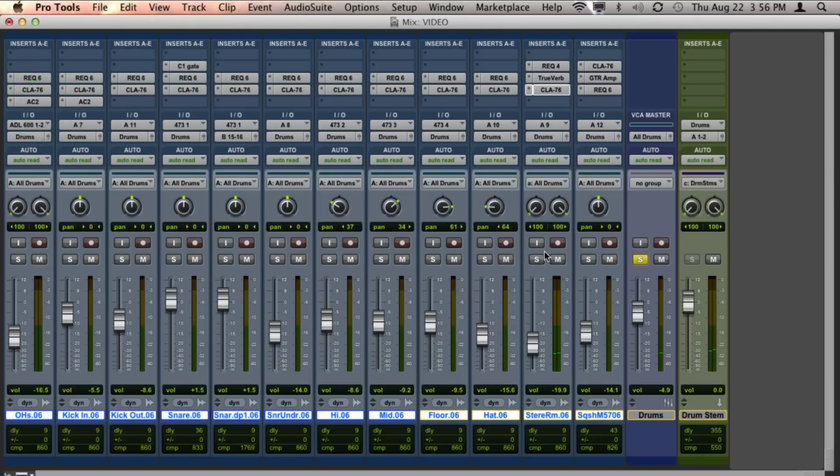So let's hear how that works in this mix. I'm going to go ahead and mute the stereo rooms first. So you can hear how then you can mix in the stereo room mic as much as you'd like. And anyway, that's worked really well for me. Hope that helps you.